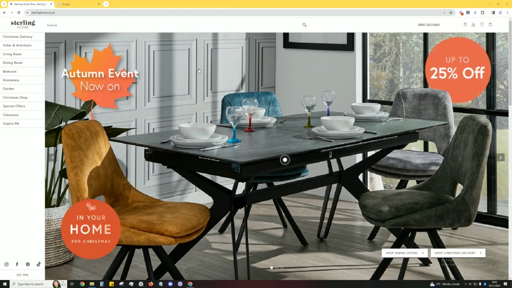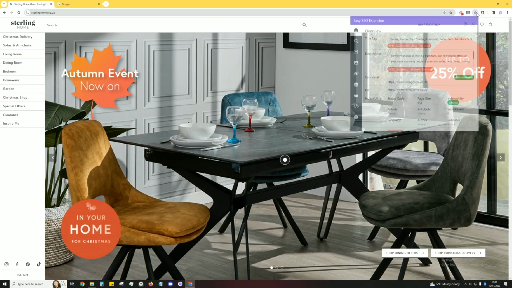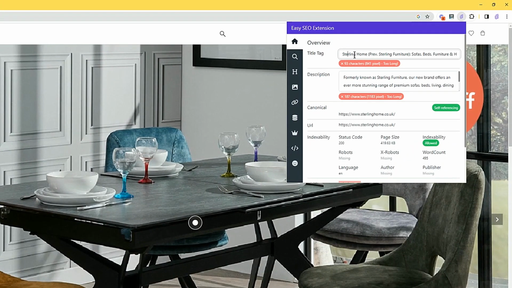So we've got the home page here, but what is it actually optimized for? What's it going for? Well, if we look at the meta title here, it's gone way over characters. It just says Sterling Home, Sterling Furniture, sofas, beds, furniture, and home decor. And it hasn't even got an H1 tag. So what is your business about? Then you can decide what keyword you want to add here. In this example, it would be better if they went with something like Sterling Home, dash, then sofas, beds, furniture, and home decor, and just be more specific, as well as fix the meta description.